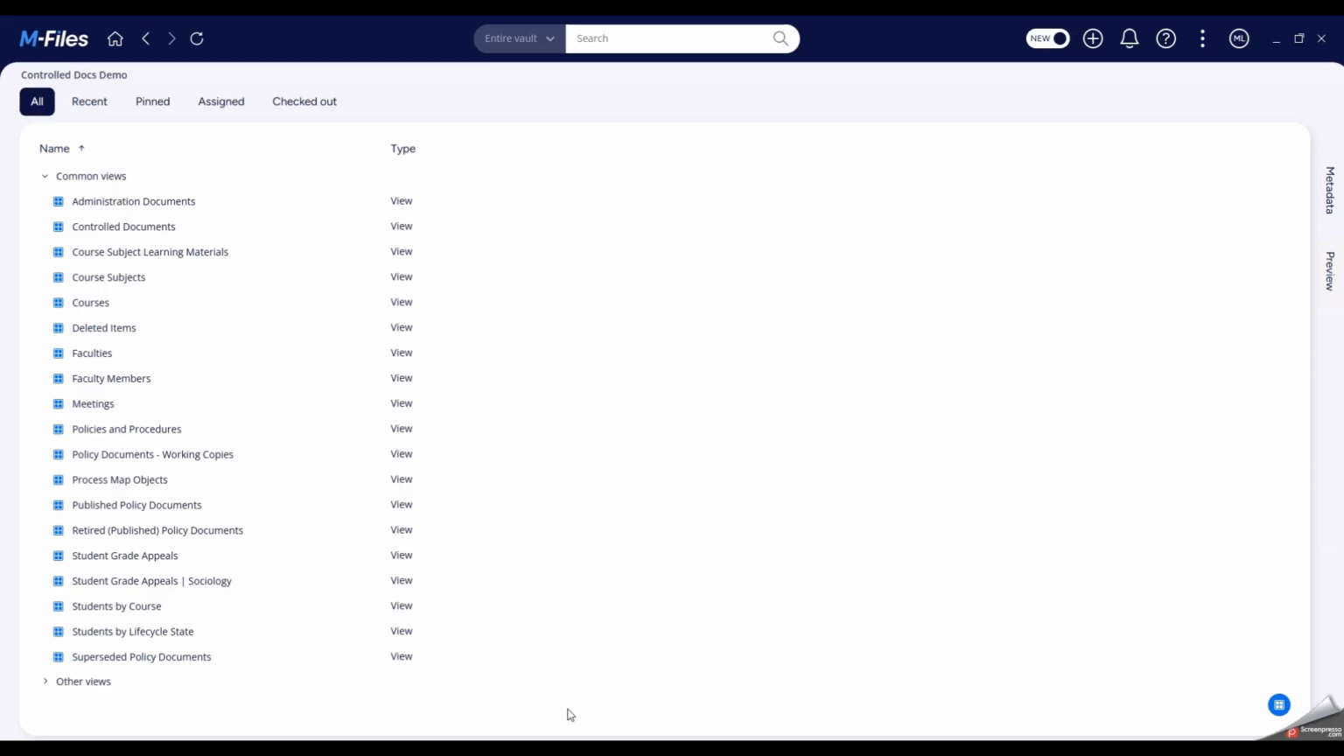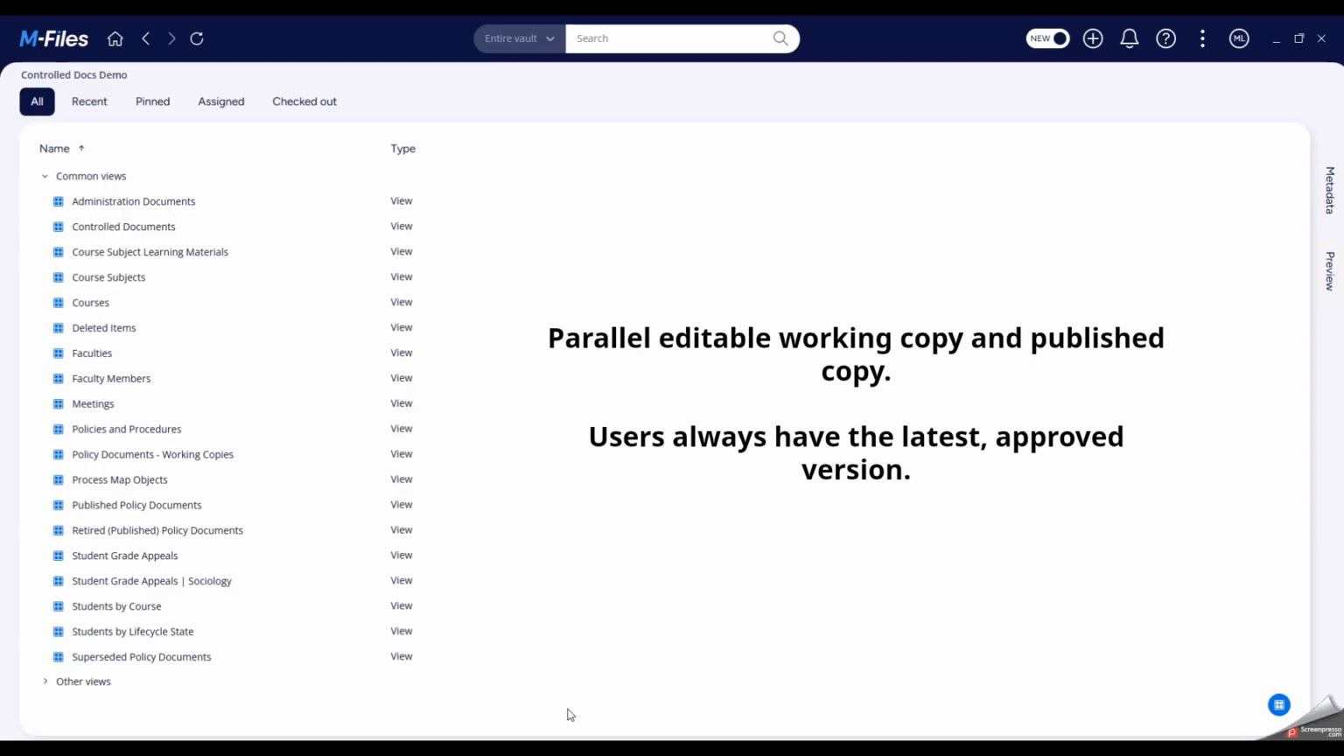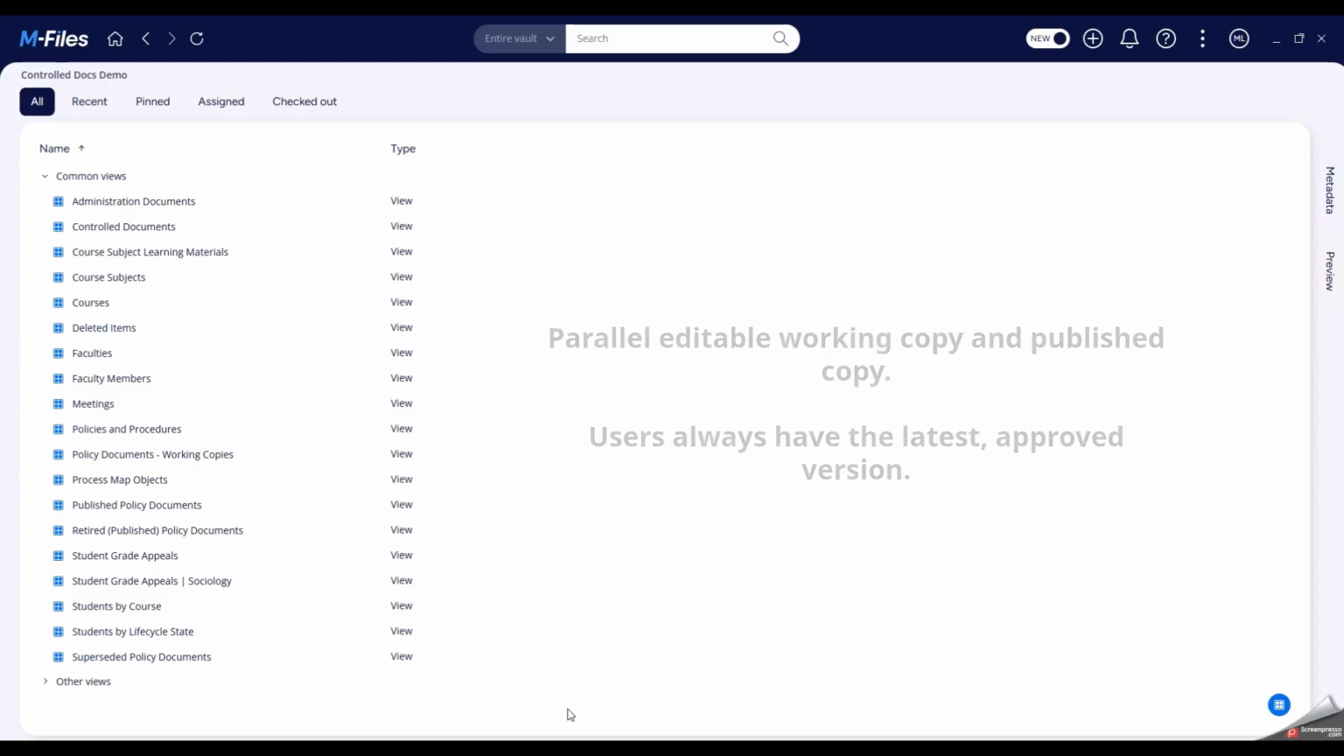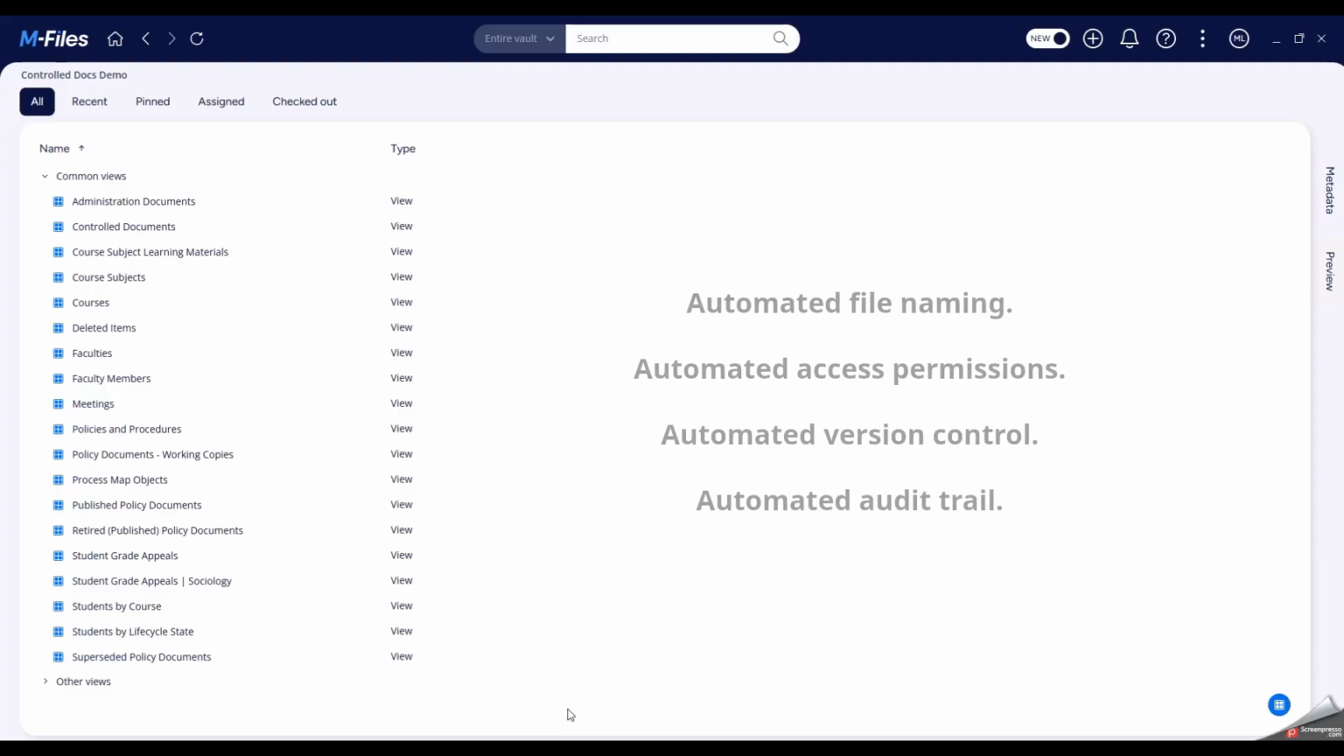M-Files offers a powerful platform for streamlining management of controlled documents. M-Files makes life easy for administrators by not having to manually create published versions of controlled documents when they need to be published or updated. What's more, file naming, access permissions, and version tracking are all fully automated in the background.